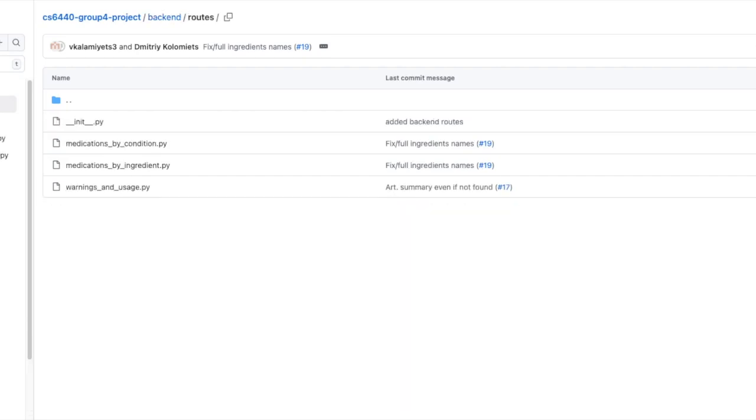Alright, so the core endpoints we implemented were medication by ingredient, ingredient by condition, medication by condition, and also medication summary, which returns grouped medication information like warnings and purposes.